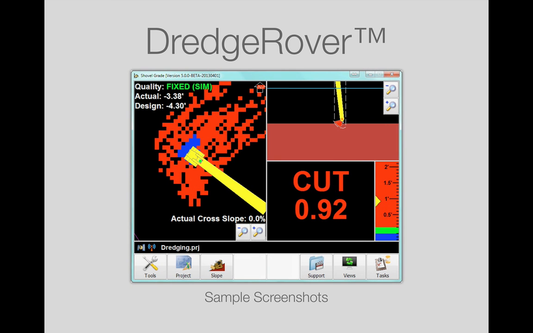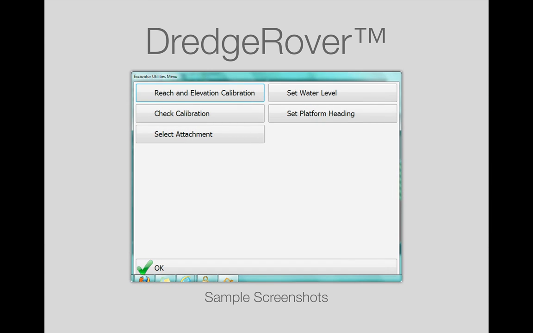Here we see a dredging bucket, and we can see it providing a cut fill color map on the plan view portion of our interface screen.